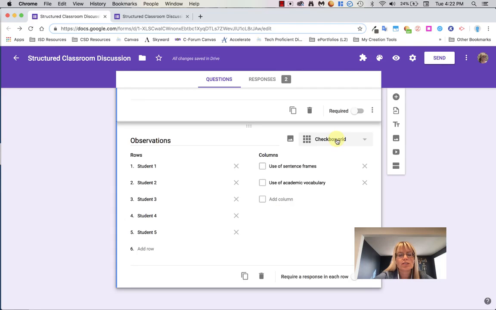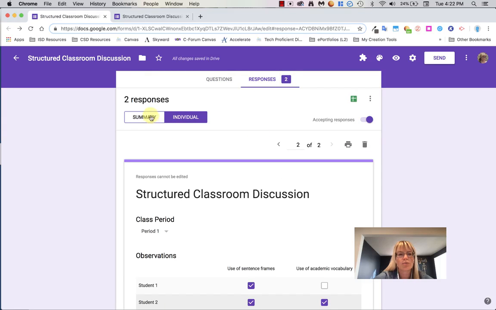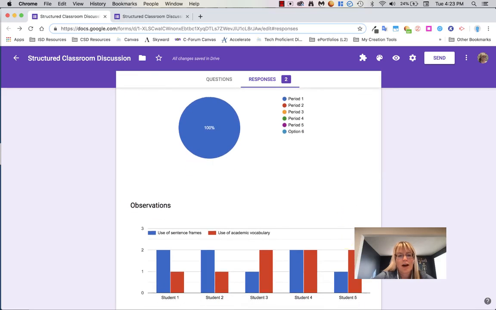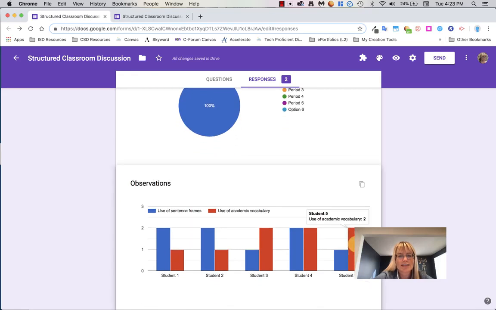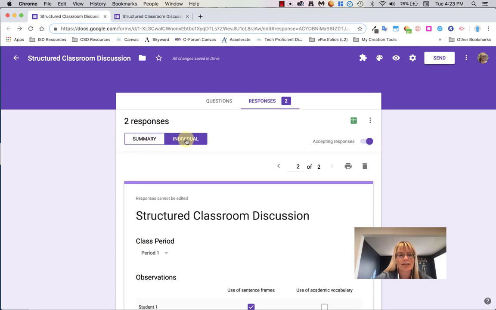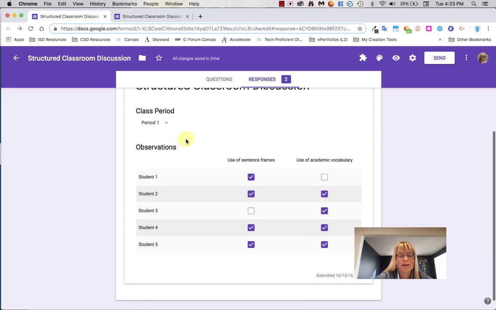Now, notice if you use the checkbox grid question type under responses, if we go to summary, we're going to get some very unhelpful graphs because you can just see here that I have it named student 1, student 2, etc. But if I had all of my students named, we would have many different graphs here. But again, I think that the power here is under the individual tab, where we can get a quick overview of which students are using which skills.